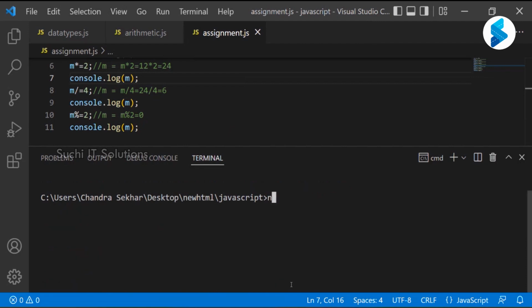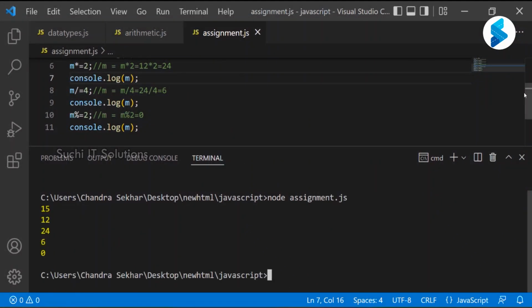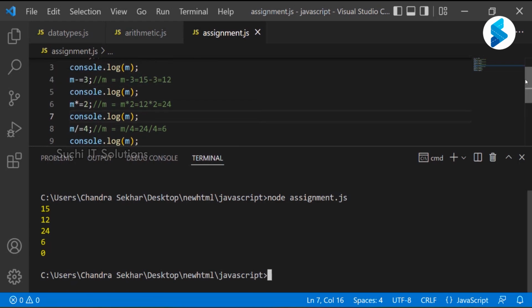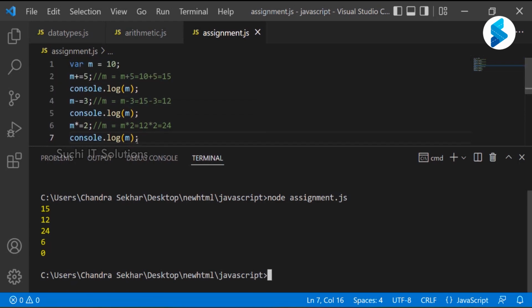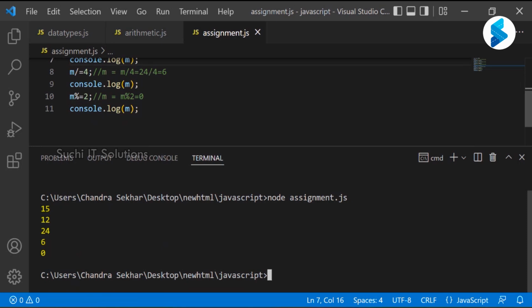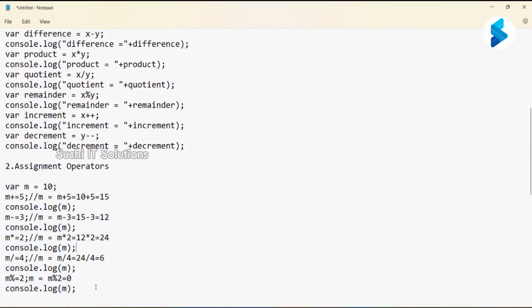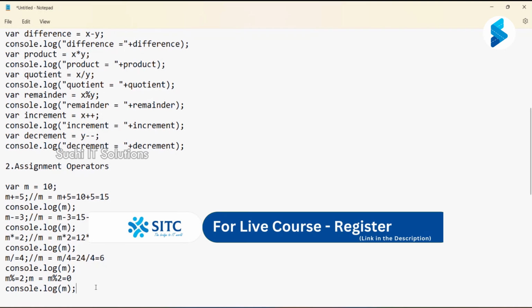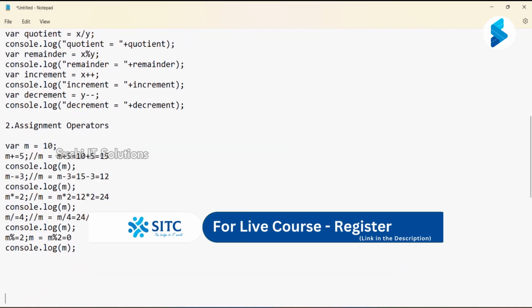Here we use node assignment.js. Whatever the expected values are, check whether we are getting them. We expect 15, yes 15, 12, 12, 24, and we see the 6 and 0. Perfect. So this is the way we use assignment operators. Next, we need to understand another type of operator. Having finished assignment operators, we move to comparison operators, or relational operators.